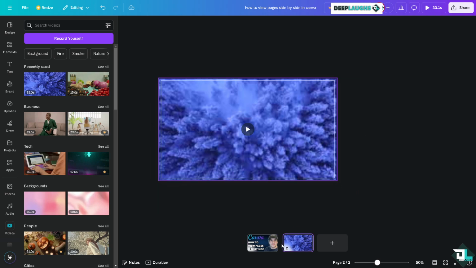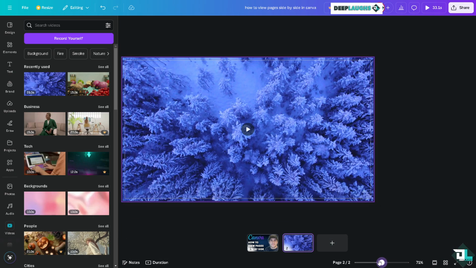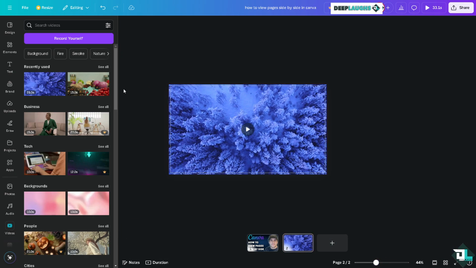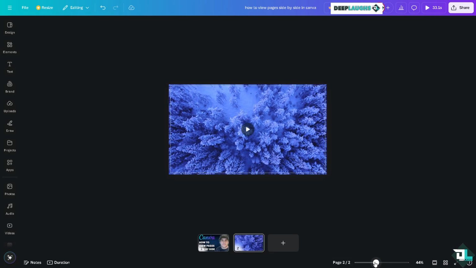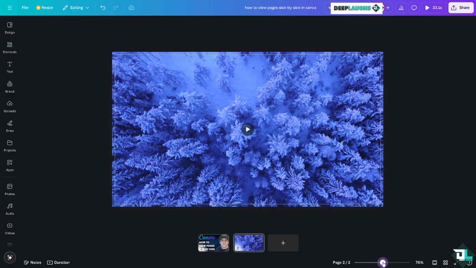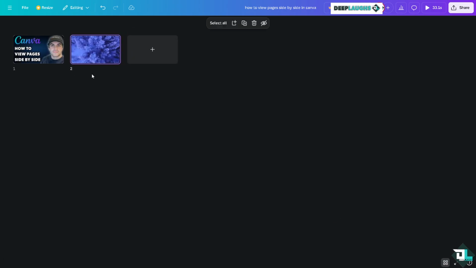You see, there's no way for you to be able to see the pages side by side, right? Even if you use the zoom in, zoom out feature. But instead, I want you to hover to the bottom right where you can see this option right here that says grid view. And from here, you can see all the pages side by side. One is this, the second page is that.